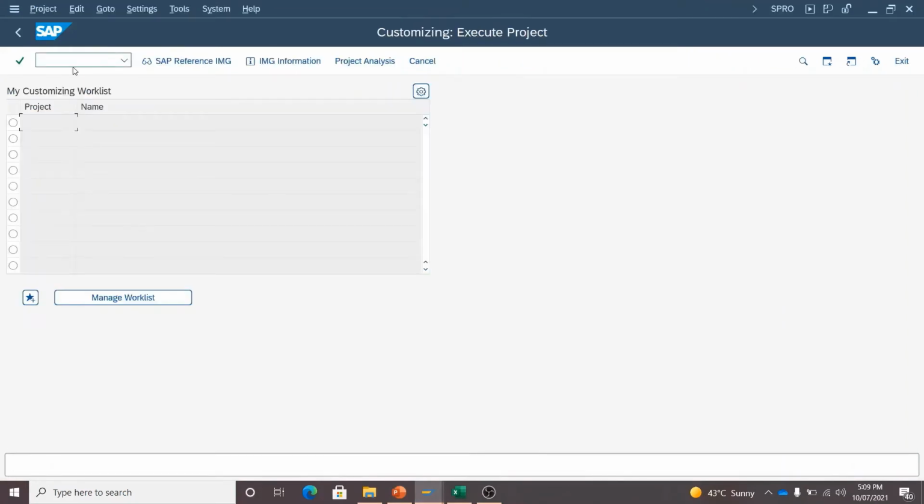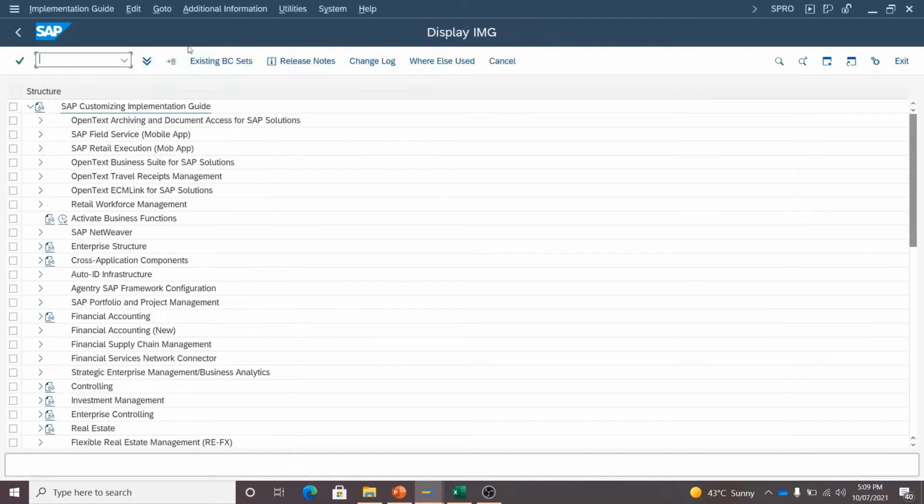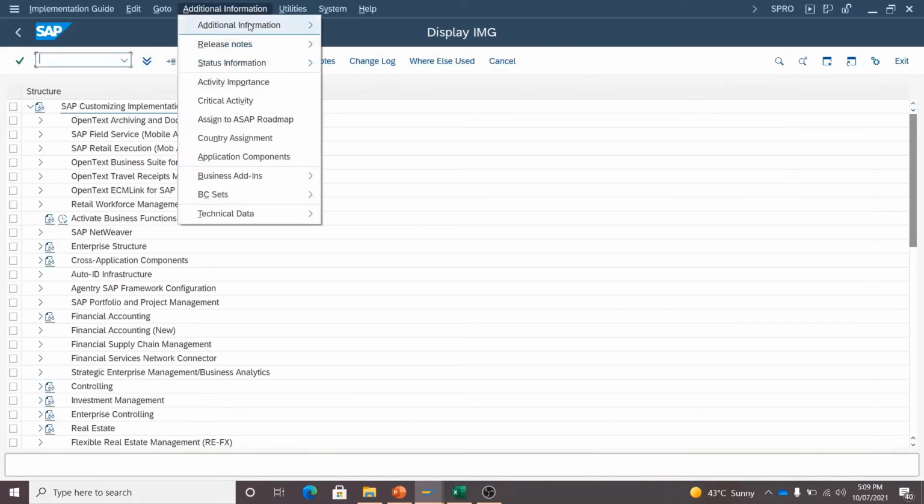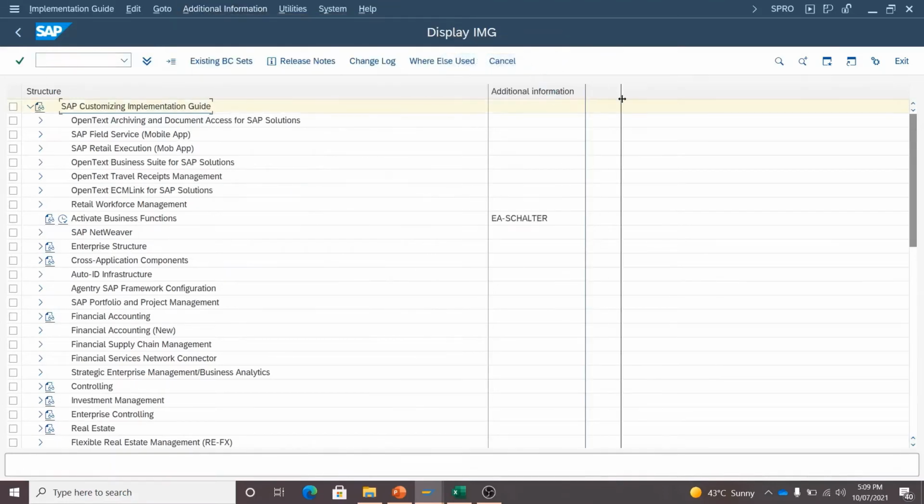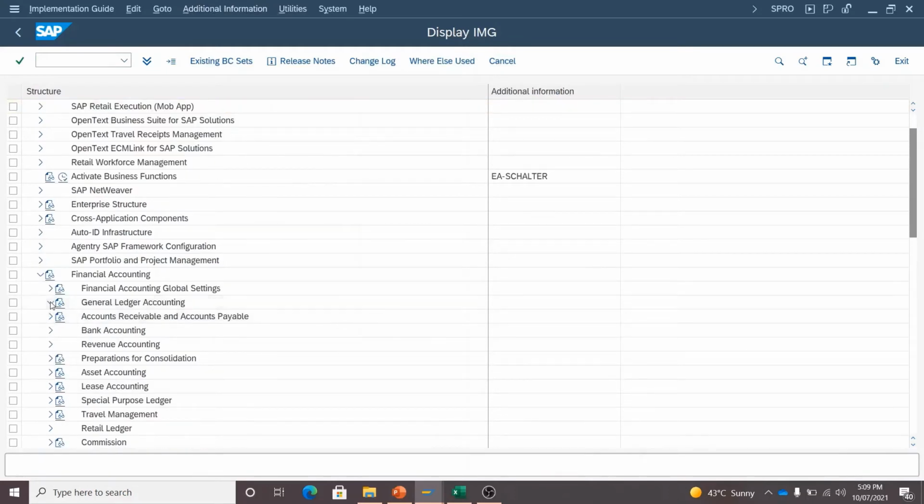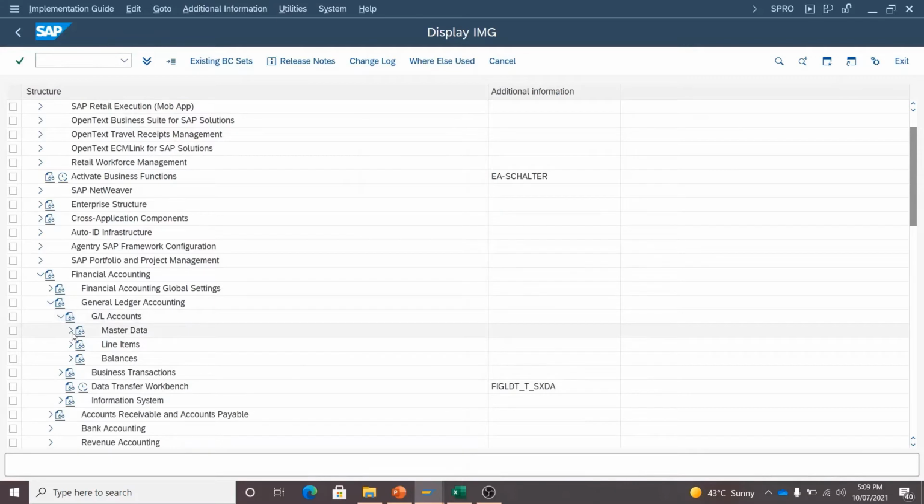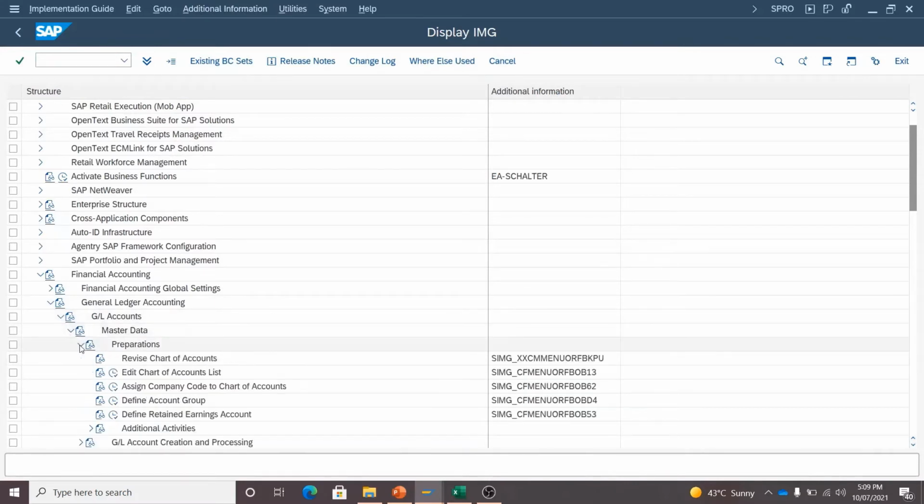SPRO, then we will go to SAP Reference IMG. I will be opening the transaction codes as I discussed in the previous videos. Financial Accounting, General Ledger Accounting, GL Accounts, Master Data, Preparations, and then this is Define Account Group. Or with the last four digits, if we write here slash n or slash o, or in the SAP main menu with only OBT4, we can go to this screen.